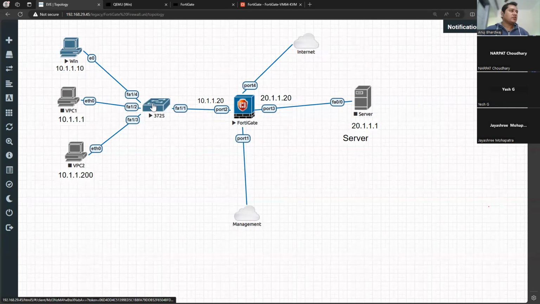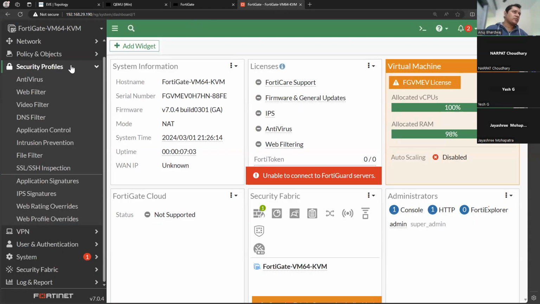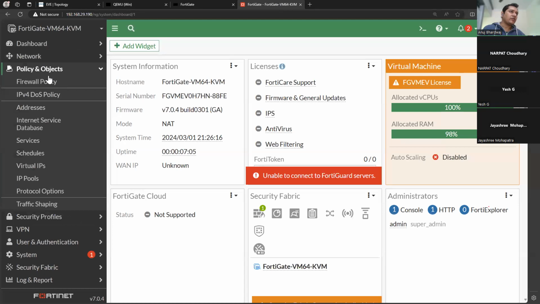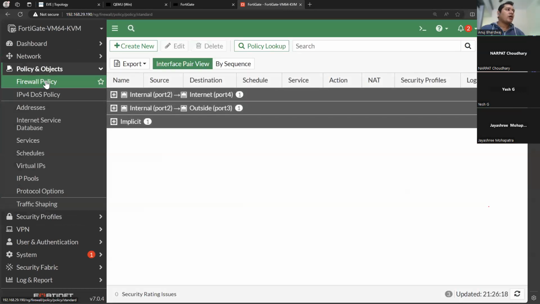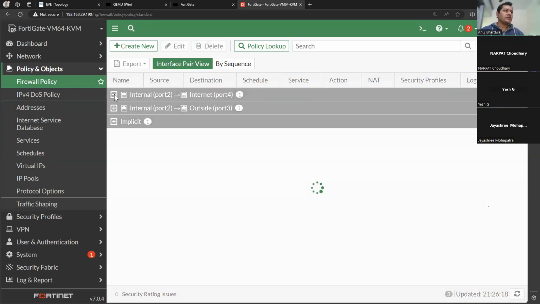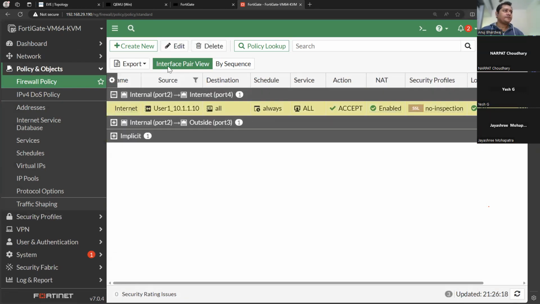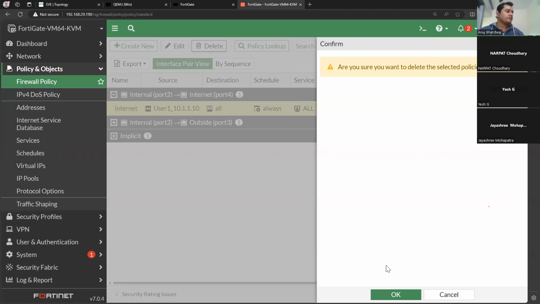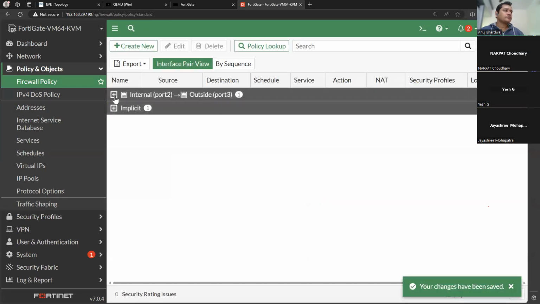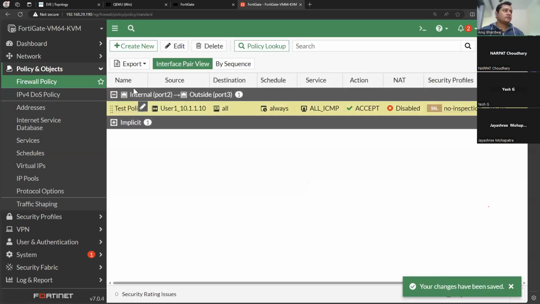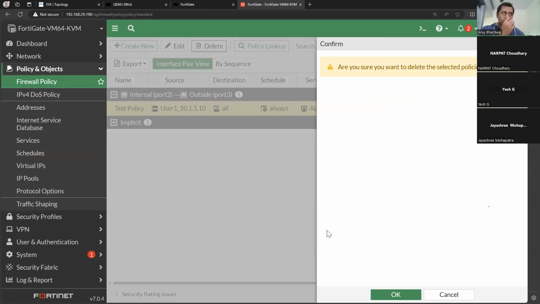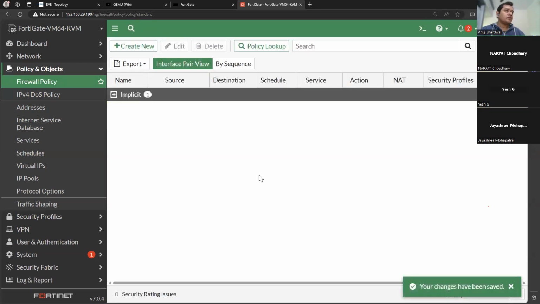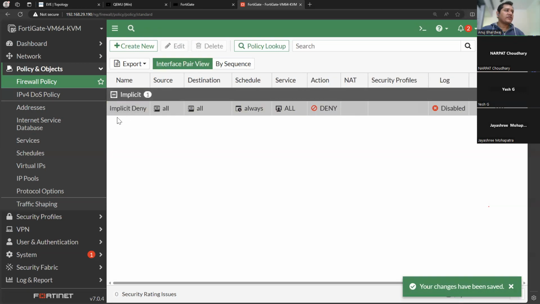And we will allow that traffic. Usually I think it will not be allowed. I will check the previous policies, and if they are there, I will be deleting them. Internal, I think they are. So I will just delete them quickly. We have one more policy. You see that, implicit deny.